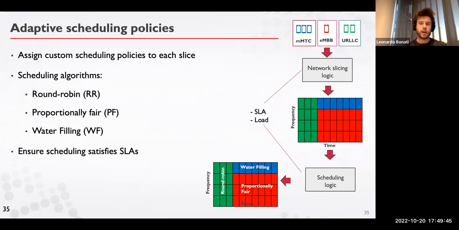So for instance, the control of the network would have the base station using, for the blue service, a water filling scheduling algorithm. We have the red service that is using a scheduling algorithm that is the proportional fairness. And then we have another algorithm, which is the round robin for the green application. And this is just an example of different algorithms that can be used for the different applications and different slices. And in all of these, we also need to ensure that each of these applications, with this kind of control, satisfies the service level agreements between the operator and the actual end users.